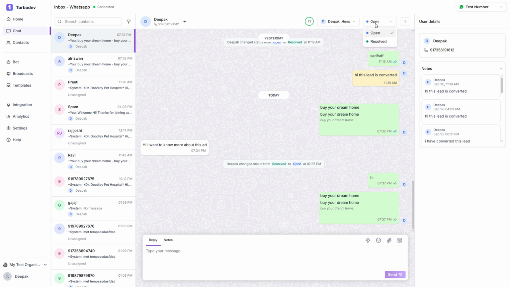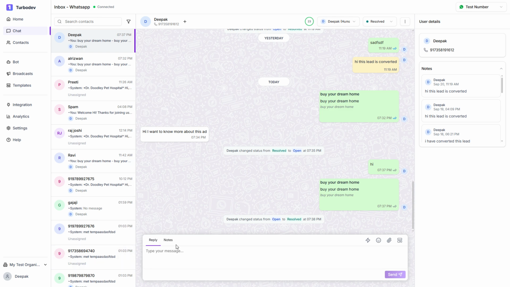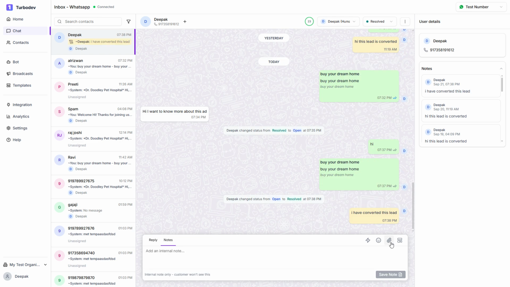The default status will be open, and once you resolve, you can change it here. For making an internal note for team communication, you can just select the note tab. In this, I have converted this lead. I'm typing and saving the note. This note is saved in this chat conversation, but this message will not be sent to the customers. For making an internal note, you can keep it here.